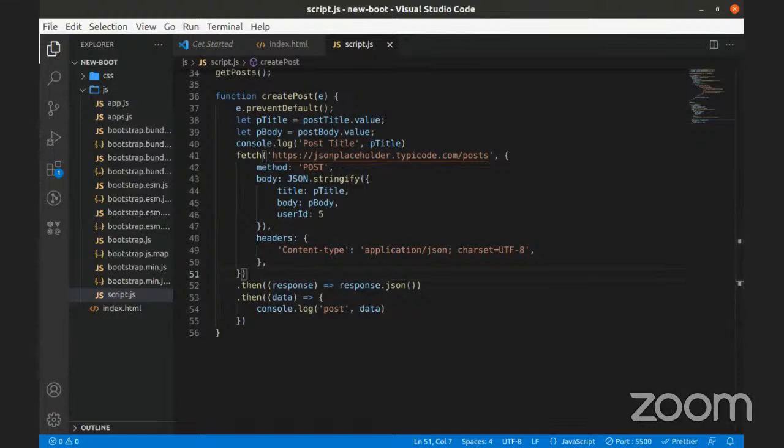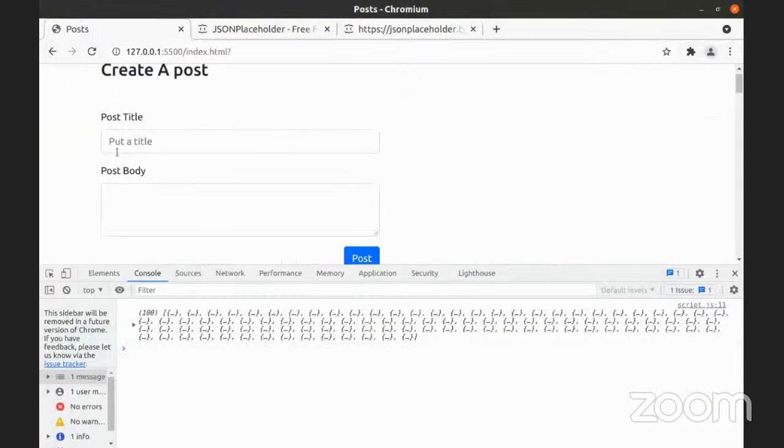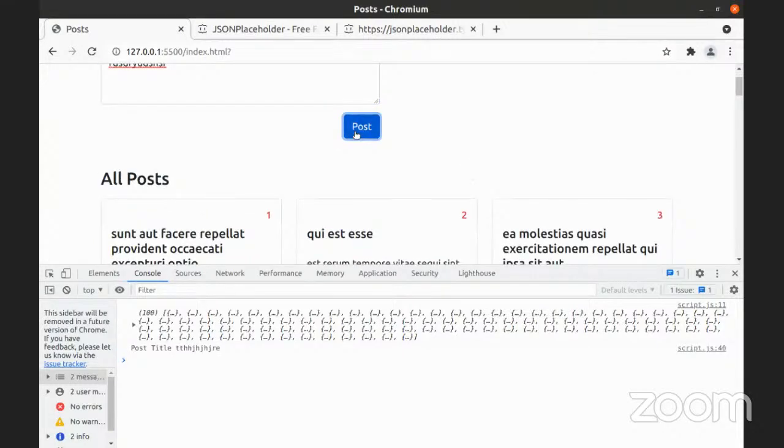So we're going to give this a test now and see what happens. We'll come back here and do gibberish and still gibberish, and posts. And then this is what we get. So you can see now, we have an ID of 101.